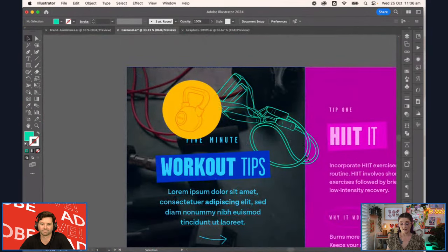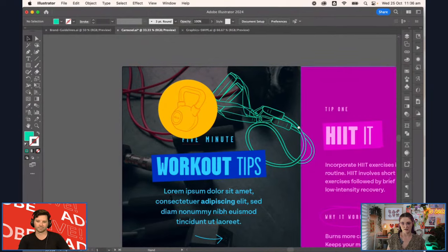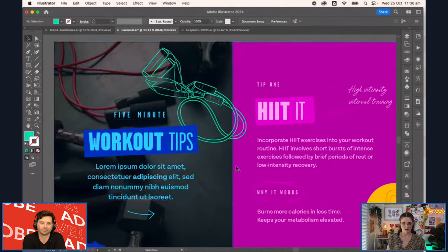But nice. You could also just swap it out for one of the saved graphics in your library, especially something that's just one color, and then you can edit the color there if you need to. So I'll get rid of that. Cool.